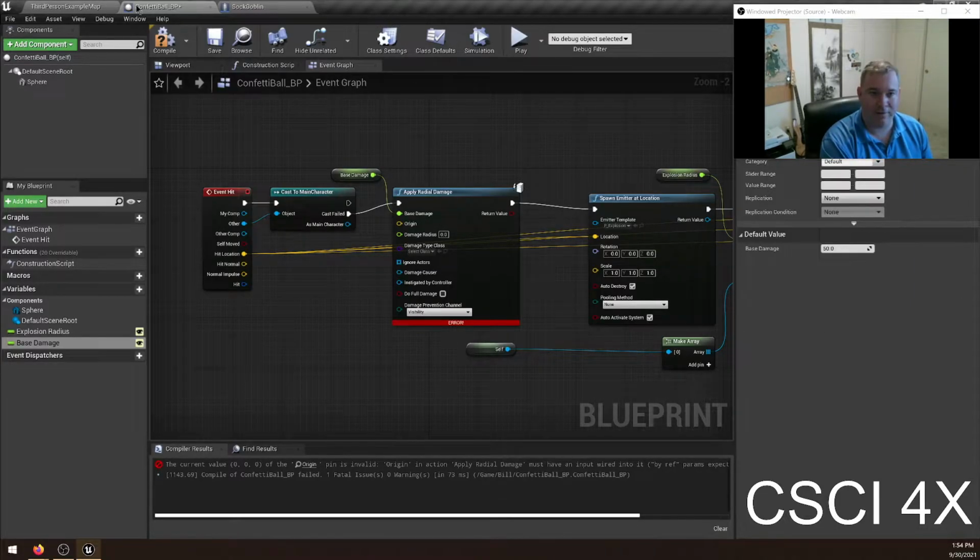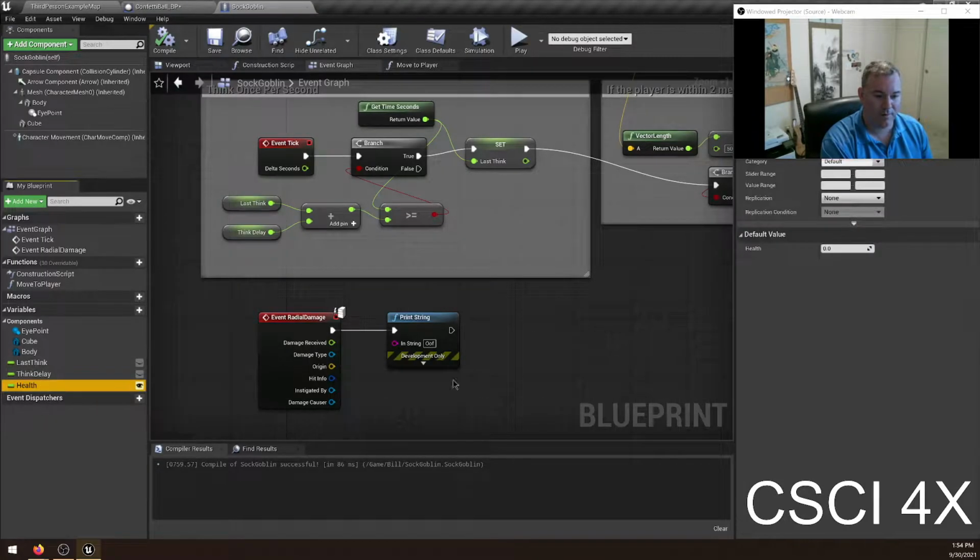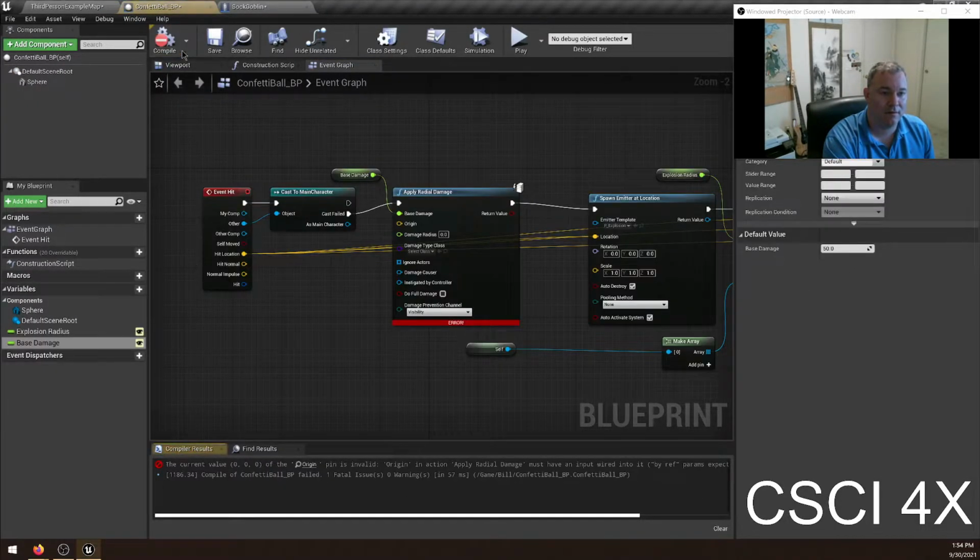And then the health of the goblin over here, we're going to set this to be 60. Okay. So each time we take damage, we're just going to print oof. We're not going to actually do any health things yet. We're just going to print oof.